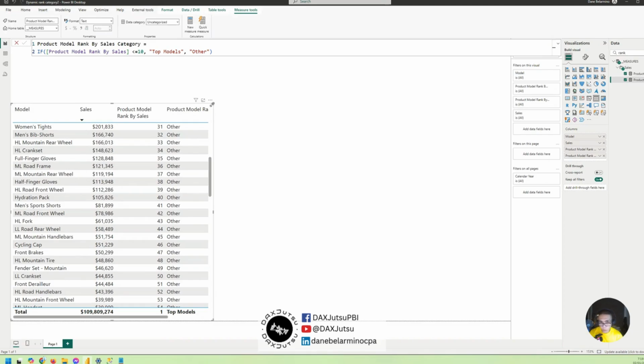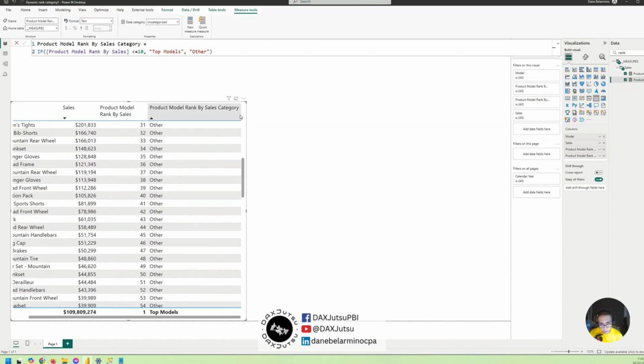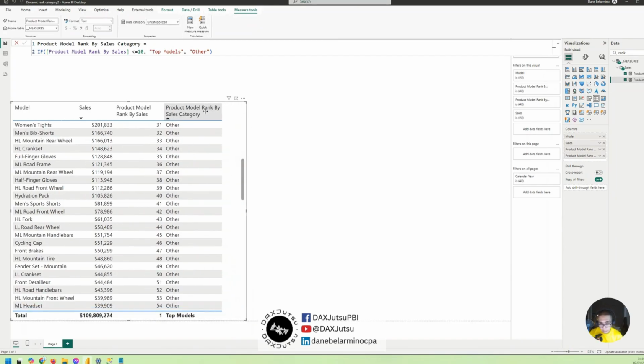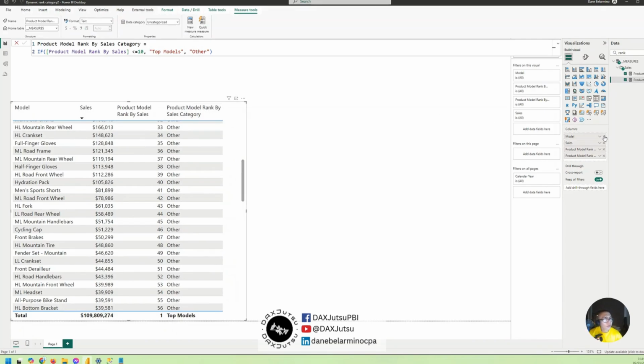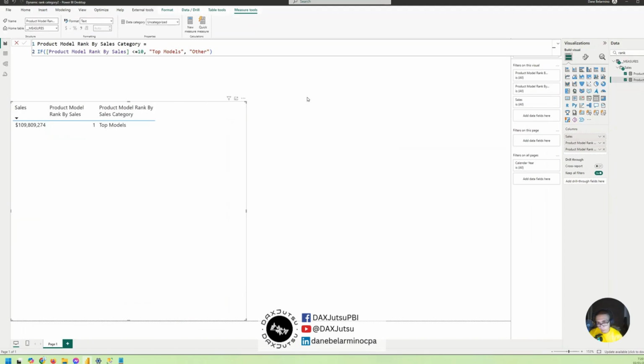So these two measures would have been fine if we didn't need them to be used as a legend, as a category, as a physical column. So if I remove model, then we'll not be seeing these rankings anymore because these two measures will be evaluated based on the current query context. And the query context says that we want to get the rank for the whole of the table, which is 1, like that.